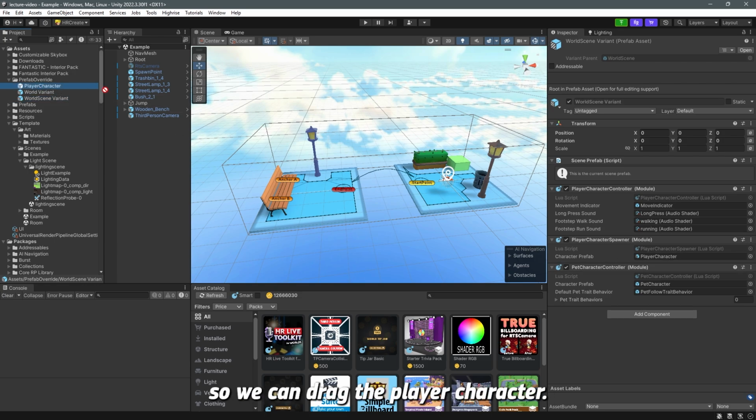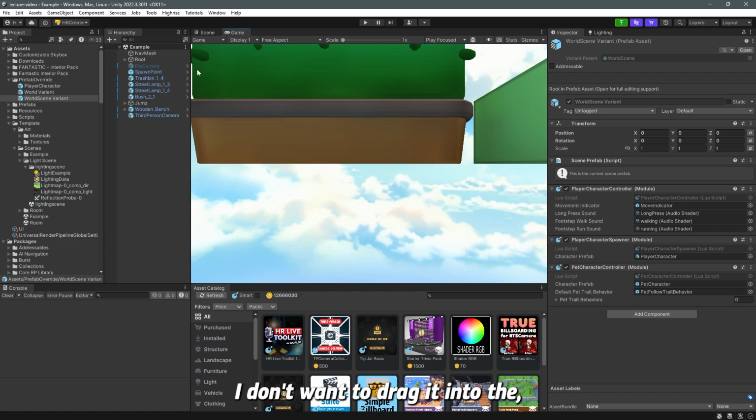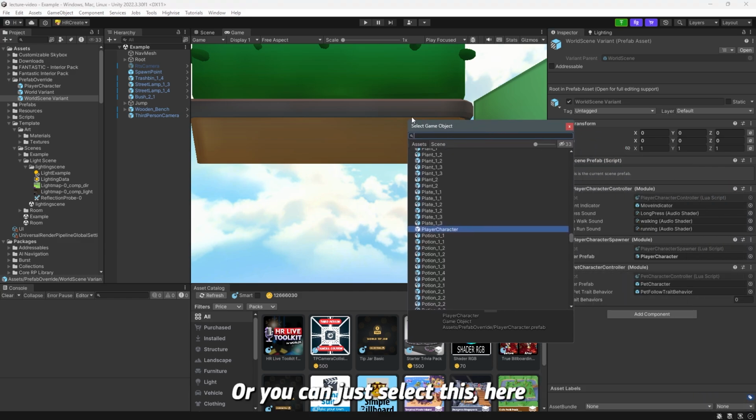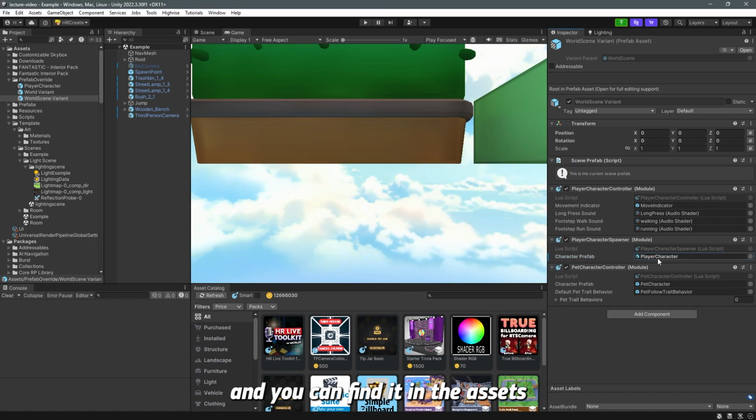And now we can change this with this. So we can drag the player character. Oops, I'm sorry. So drag the player character. Oh my, I don't want to drag it into the scene. So player character, and put it in the player character spawner, just like that. Okay, or you can just select it here, and you can find it in the assets. That's done.